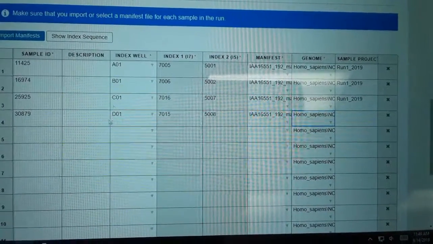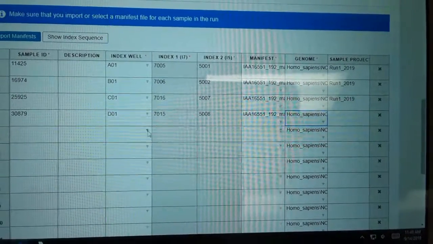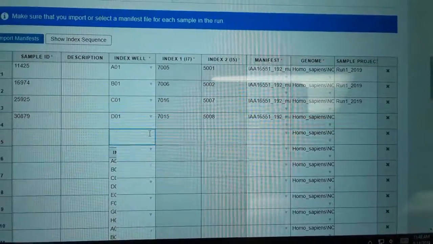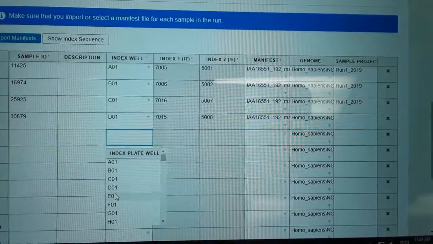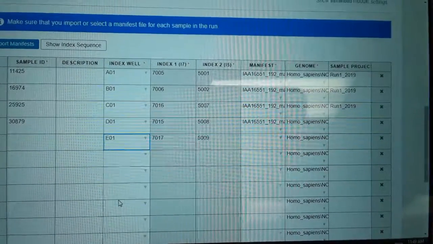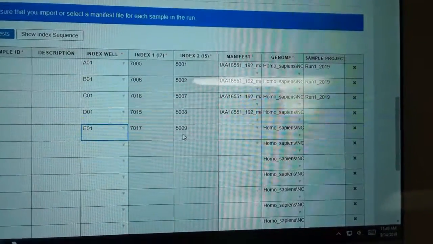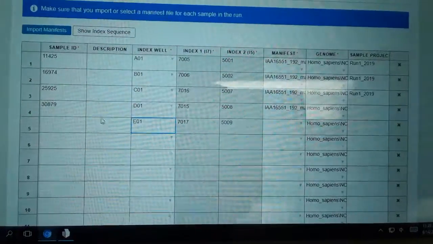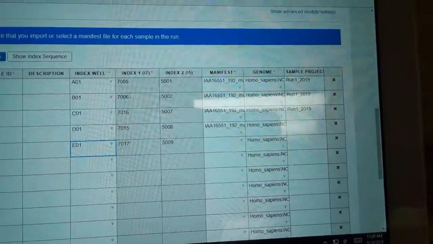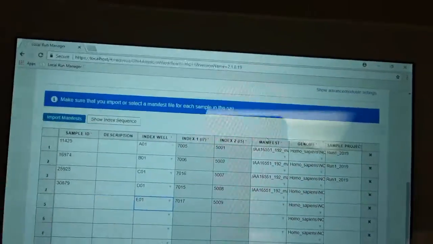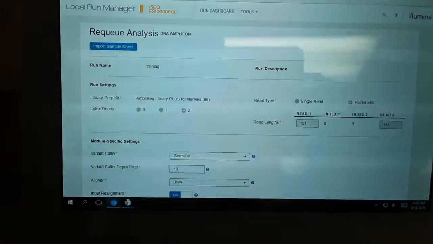As I enter samples here, I'm selecting their index wells, and that just lets me very quickly fill in their index numbers. I can also see the sequences if we want. Once this is all filled in, I can basically queue this analysis, and it's going to run with these parameters.